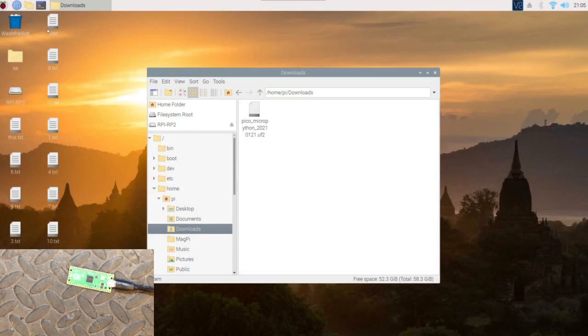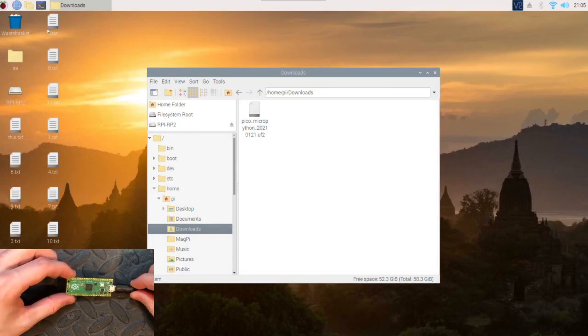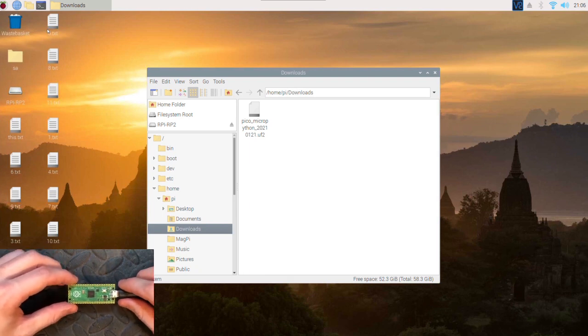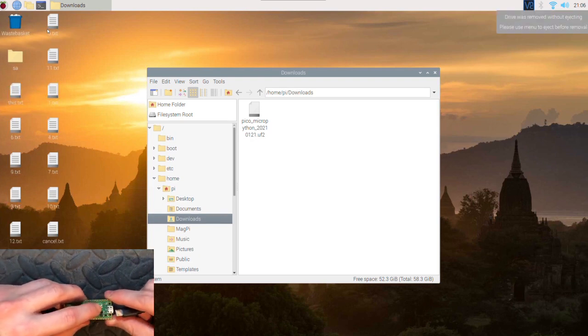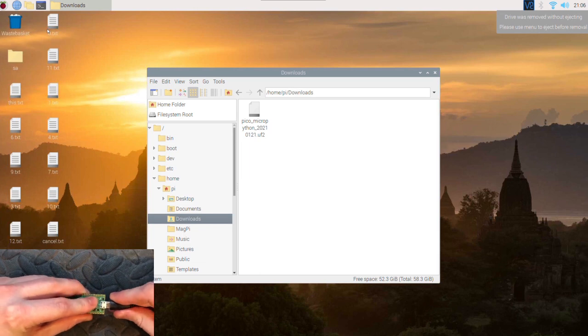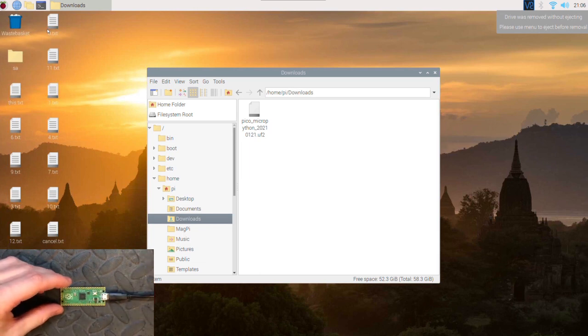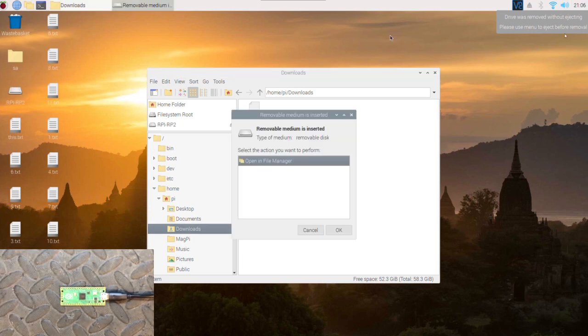Okay, so the first thing you want to do is plug in your Pi Pico. If you have already done messing around with it and you want to get it back to the factory settings, all you have to do is hold down the button and plug it in. And it should recognize it as an external device on your Pi.